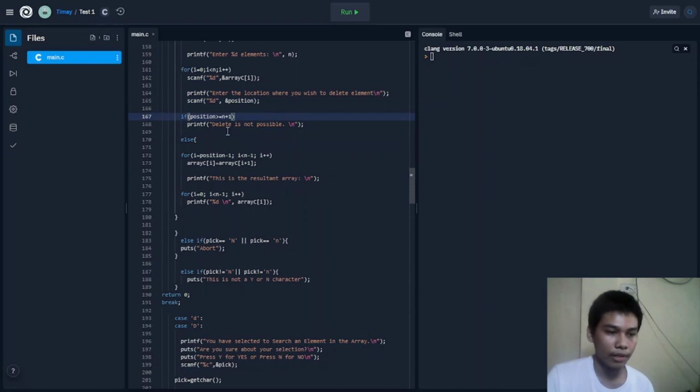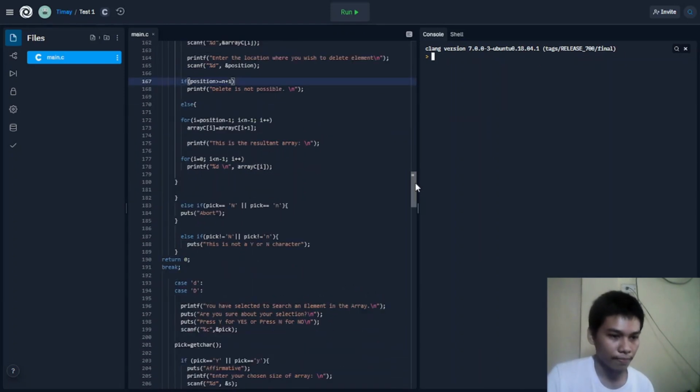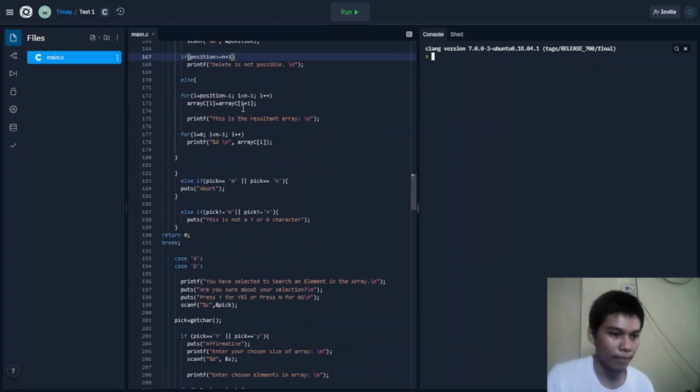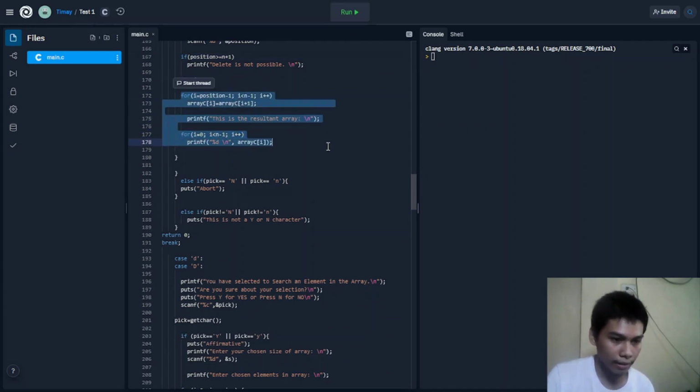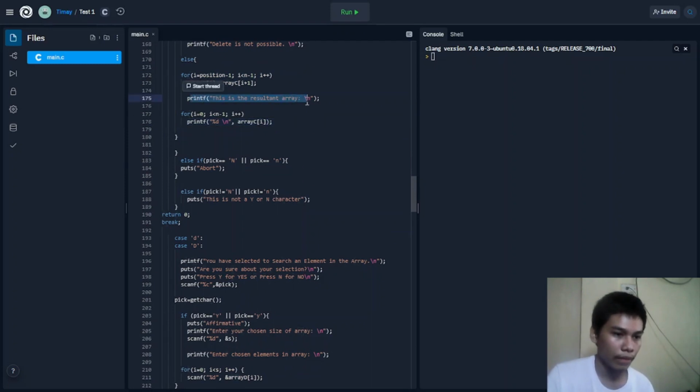Then if position is greater than or equal to n plus 1, that means the deletion is not possible, or it is not in the array. So for position 1, here is where my code will start to run. If his or her number of selection is true, this will execute, then output the correct deletion of the array. So then it will output the resulting array.